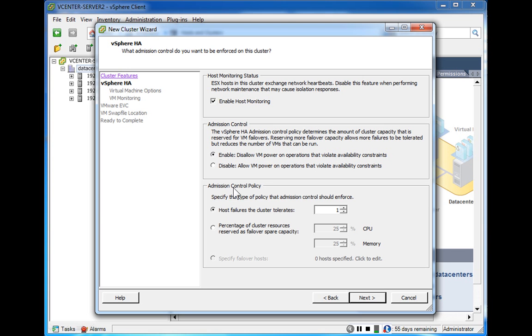Then the admission control policy allows us to specify the type of policy that admission control should enforce, and I will specify host failures the cluster tolerates and set that to be 1. So what that means is if one entire ESXi host crashes, then the cluster will be able to tolerate that failure, meaning it'll continue to operate.